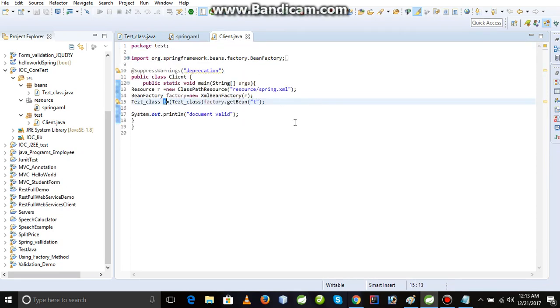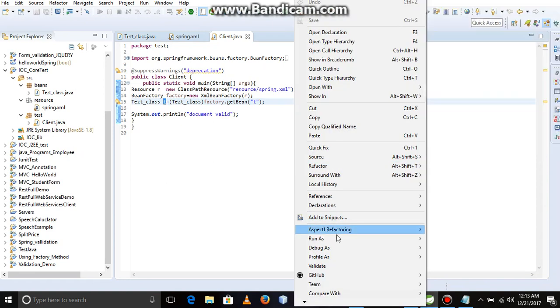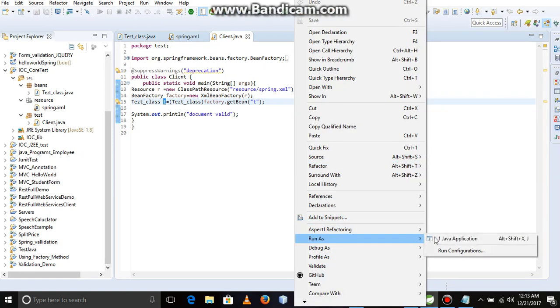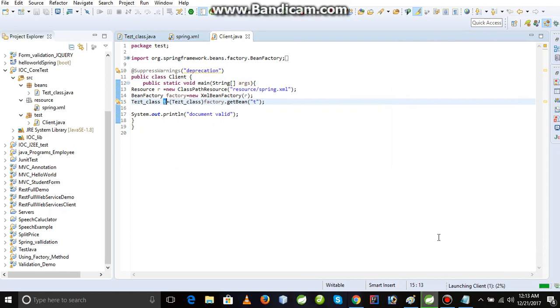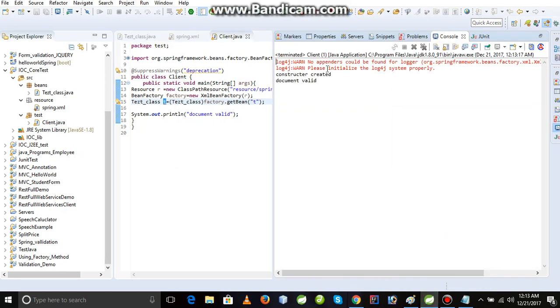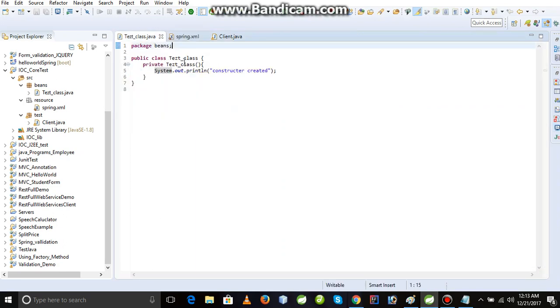So have a look. Run as Java application. See, constructor is created and document is valid, nothing more. This constructor message comes from this test class.